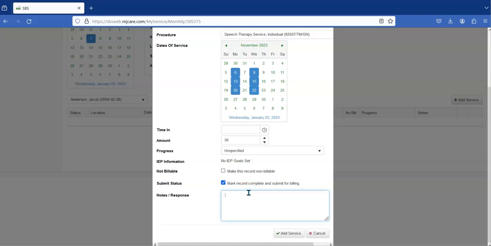For the notes and response, the minimum requirement is a monthly summary, and daily notes can be made. The summary should include some quantitative data on the goals that you're working on or towards for that student. Please note, if you do a monthly summary, you do not have to do daily notes for backup documentation. If you do daily notes, you do not have to do a monthly summary for backup documentation. It just all depends on how you document.